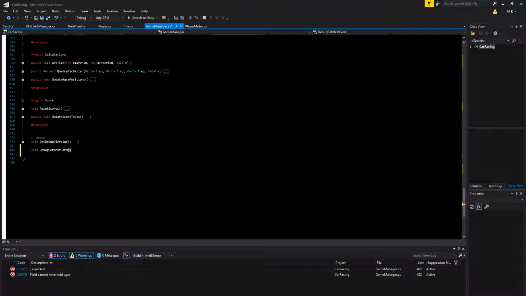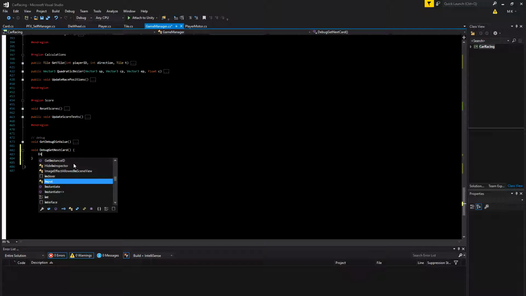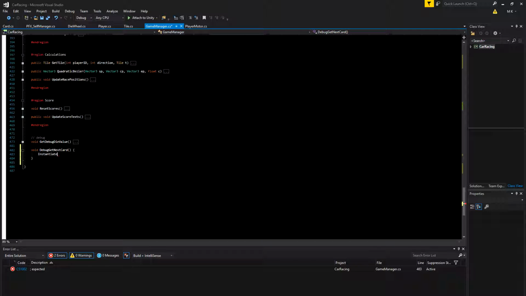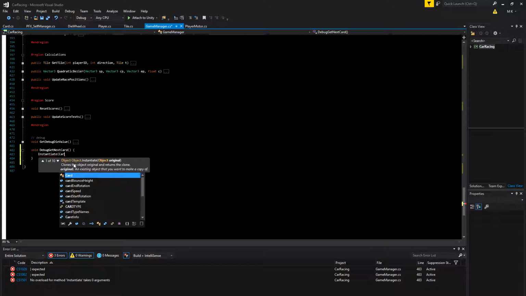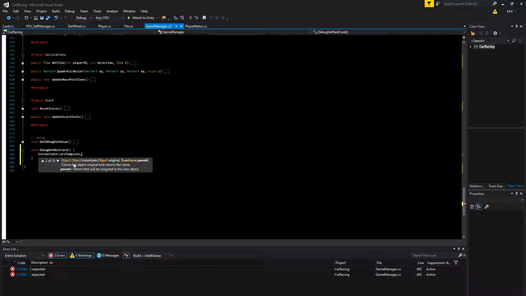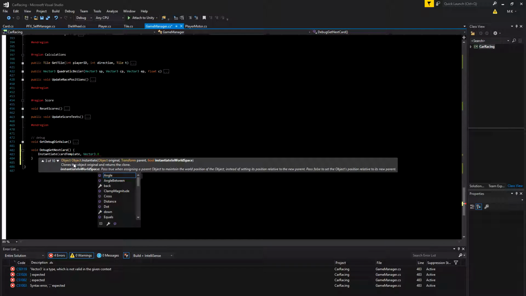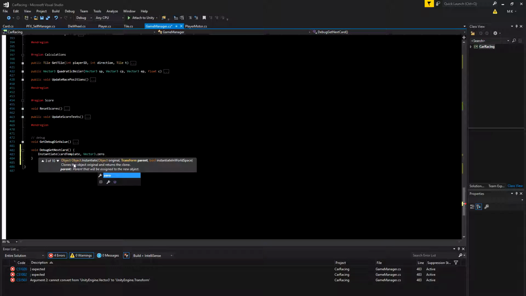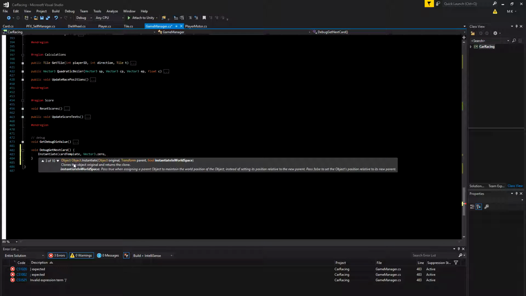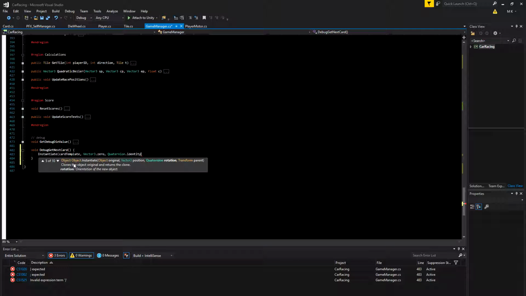Open, close round. Open and then close. And here you go. Instantiate open round car template, comma, Vector3.zero. No, that kind of zero. Yeah, zero, comma, Quaternion.identity. No rotation. Why did they choose it? Oh yeah, I already asked that question. Comma. My bad. Close round.